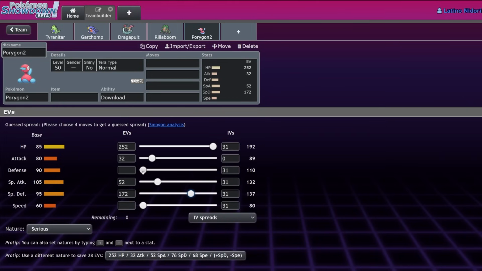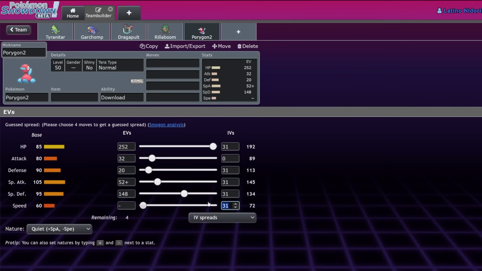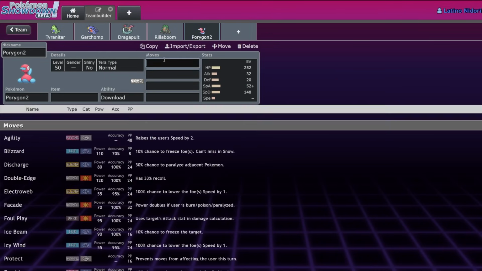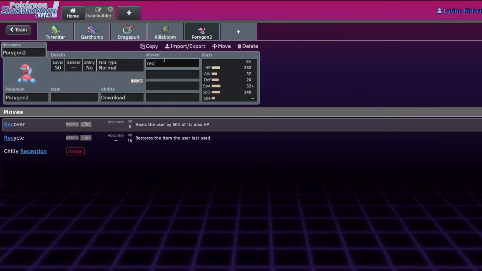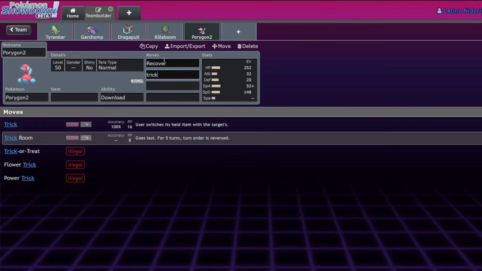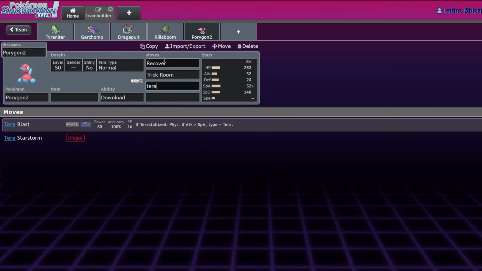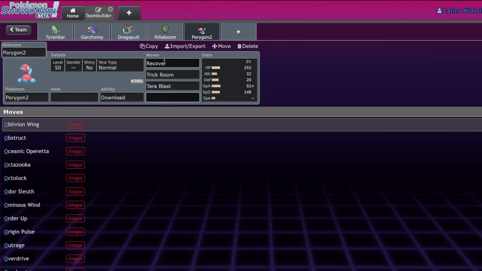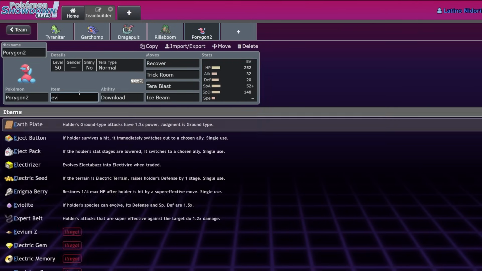Like they'll go super defensive with the Porygon2 and still go with Quiet Nature. But because your Quiet Nature is zero speed, you're not decreasing your attack at all. So you can actually run max attack investment. You don't take much from Foul Play. You have access to Recover and Trick Room, which you're always running, and then Terra Blast as your main STAB and Ice Beam as your coverage, and then Eviolite, right?